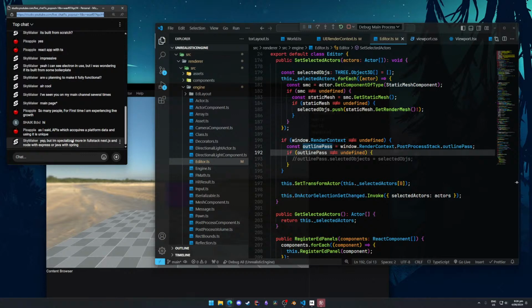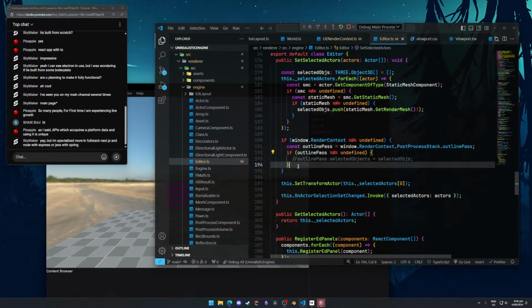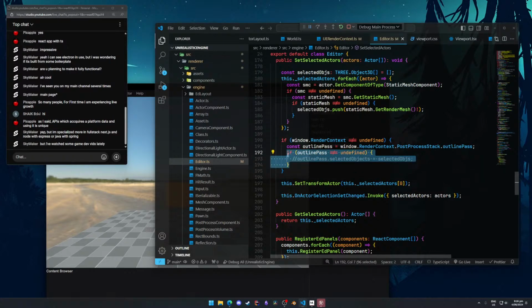I don't know what you mean by that, but were you not talking about file extension? Maybe we had been talking about two completely different things this whole time. And SkyMaker, you're full stack Next.js and Node with Express or Java with Spring. Nice.